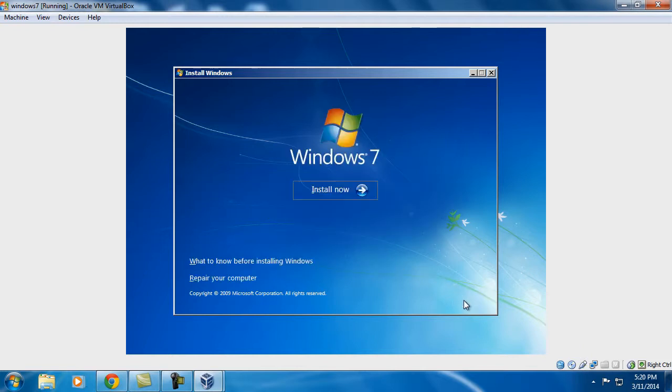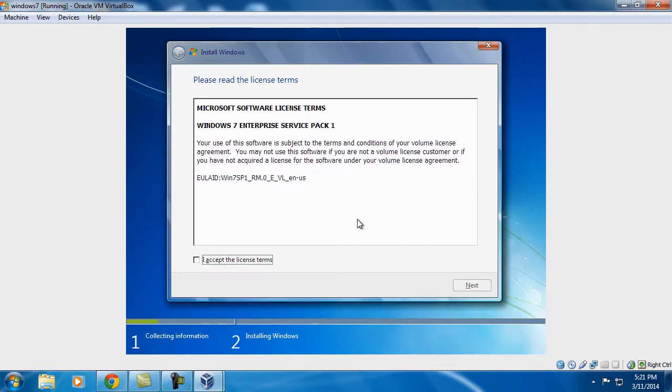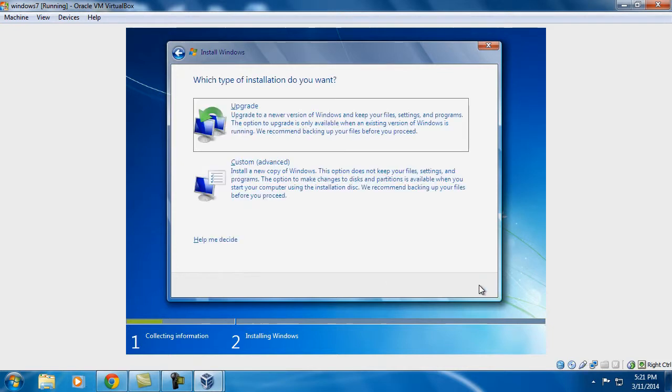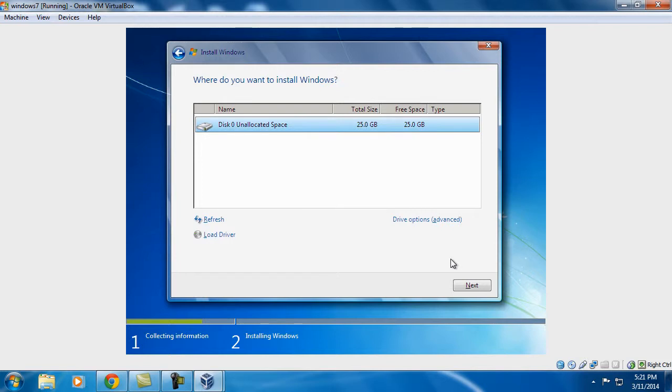Okay, I'm going to click Next. Install now. Okay, I'm going to accept the license agreement. Click Next. I'm going to click Install a new copy of Windows. I'm going to click Next. I'm not going to partition the drive.